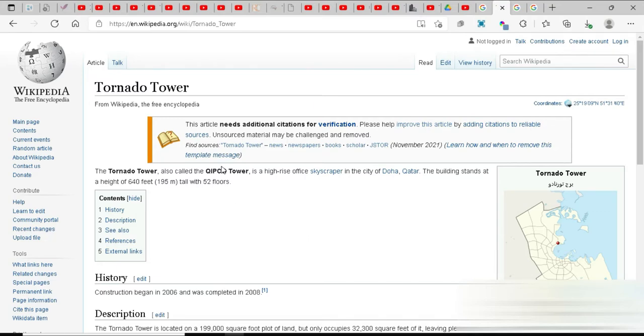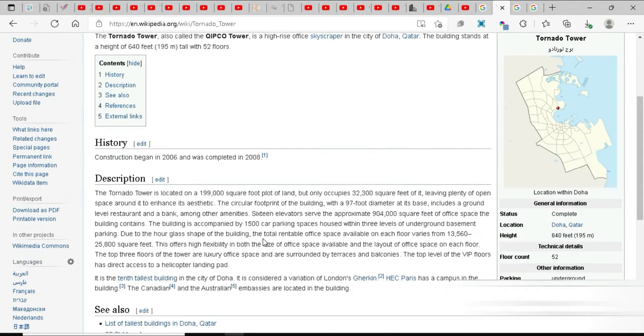So I don't want to go to 52 floors, otherwise the video would be boring. Things would start lagging and all that. So how about we make 1/3 of this, right? So we follow a scale of 1/3, and as you guys can see, it only occupies 32,300 square feet. So this is the total area it occupies, and the plot is 199 or 200,000. That is too much. And the circular footprint of the building has a 97-foot diameter at its base.